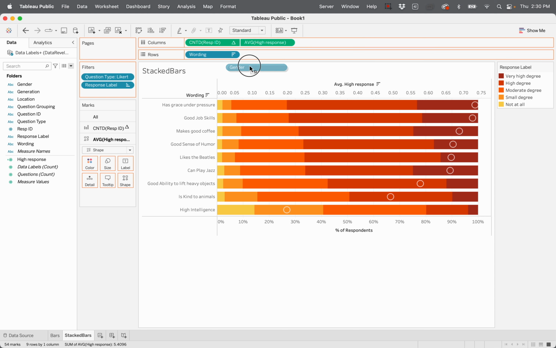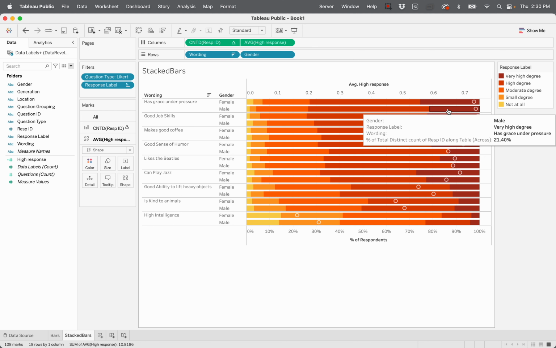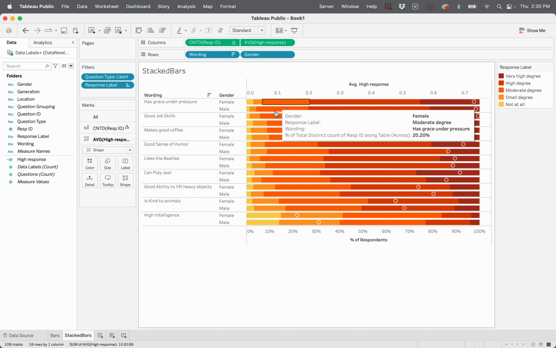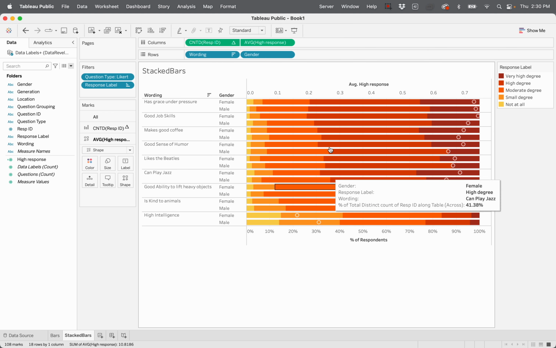So what we would do to make comparisons is maybe drag gender after wording. When we do that, we see we have a female-male breakdown, and we can make comparisons here, but I feel like I have trouble looking at this. There's so much detail with the combination of all of the different individual levels of responses to the Likert scale questions, plus the male-female breakdown within each of these questions.